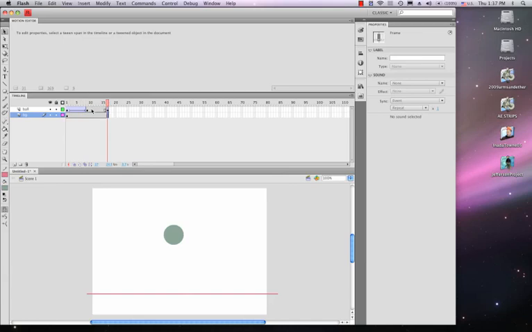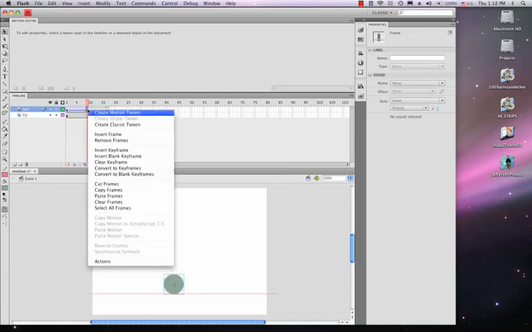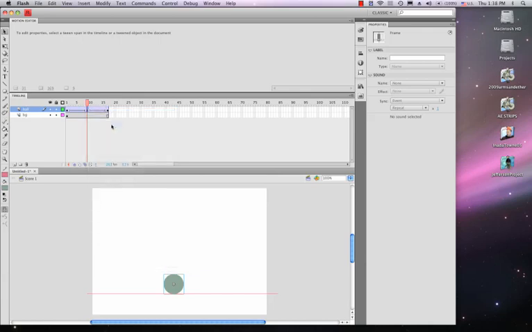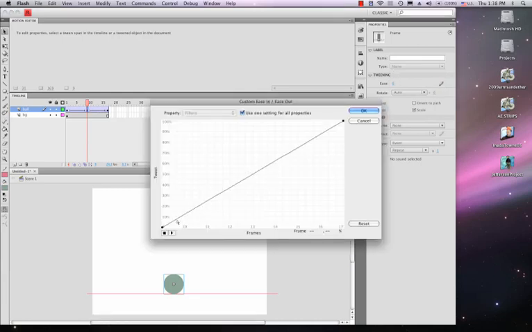So I need to create another classic tween between the down and the up here. So right-click on that bottom frame and create classic tween. Go to my easing or tweening pencil, and now I want to come fast out of the bounce. So click here, and I'm going to have a steep curve, and slow into the top, so I'm going to have a gradual curve. So I have the opposite of what it was going down, when it comes back up.